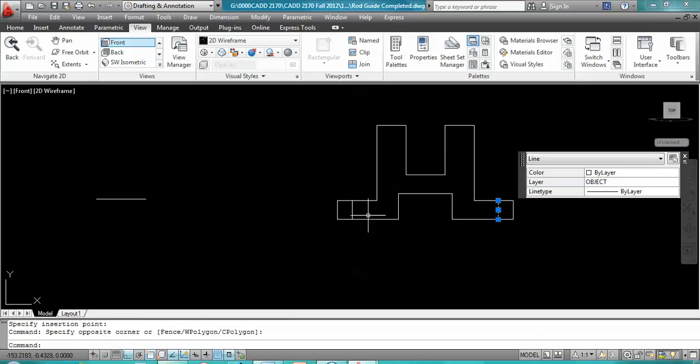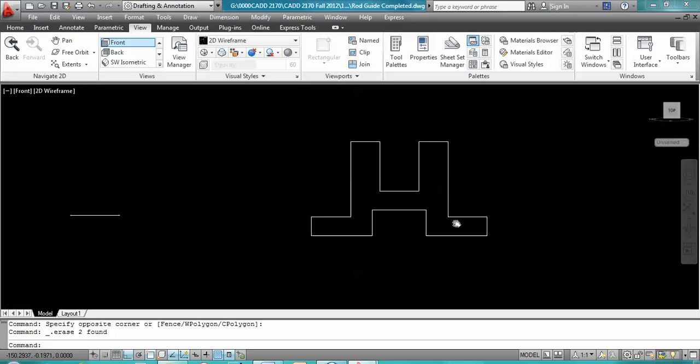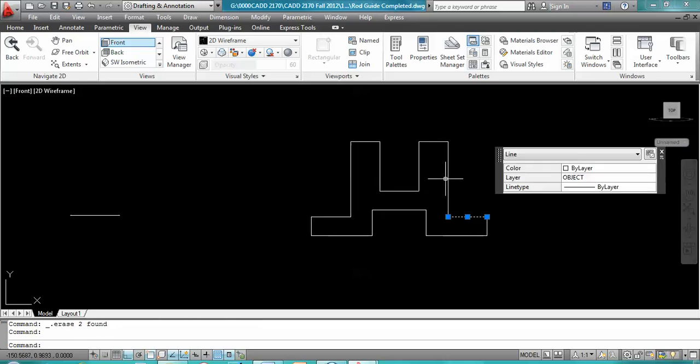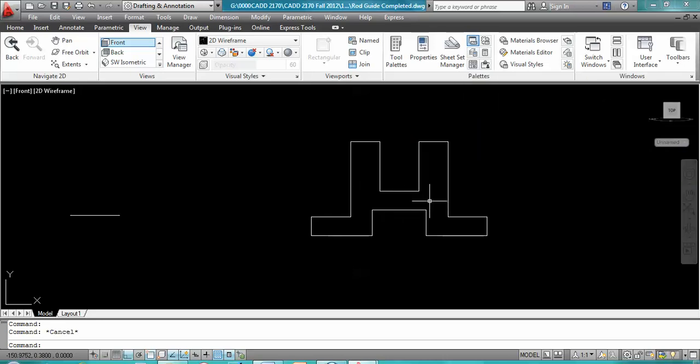Now we don't need these two lines. We can erase them. And here we have individual lines. Okay. First we need to create a region.